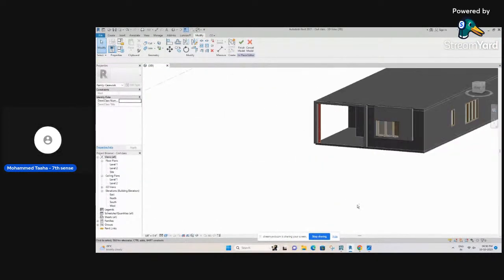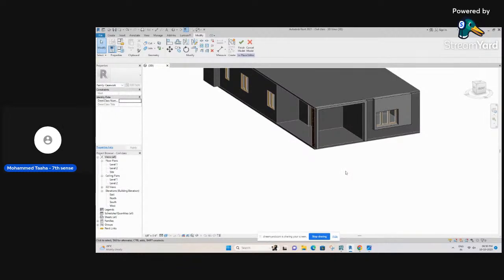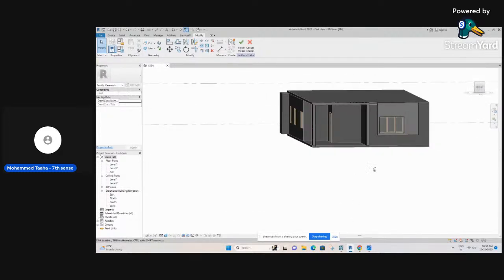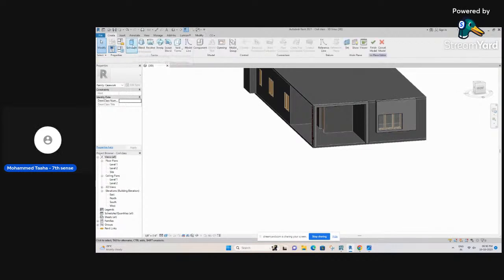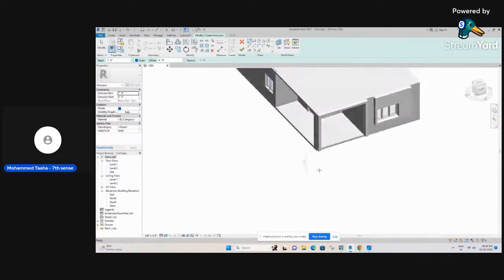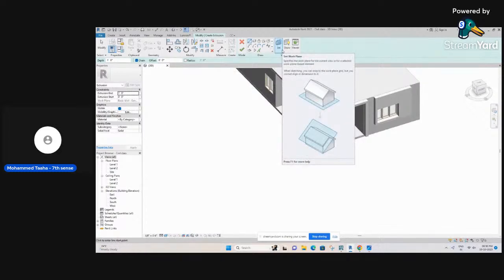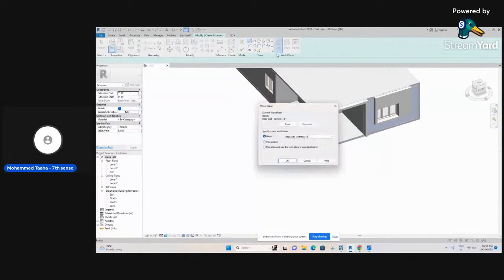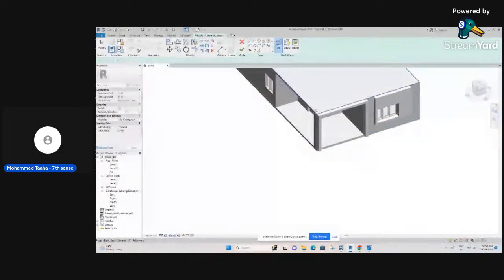This is a frame which I just drew for the entrance. Now with the help of extrusion, I'll select the extrusion command again. Now this time, if I want to change my plane, I just need to click on set again. I'll click on pick a plane. I'll click OK. And this time I'm going to select the roof.